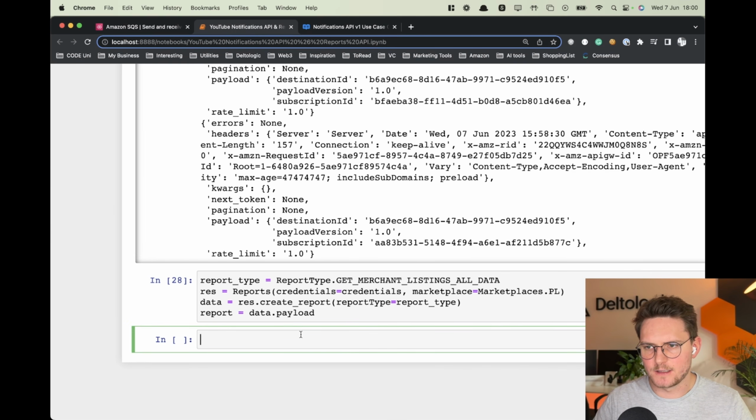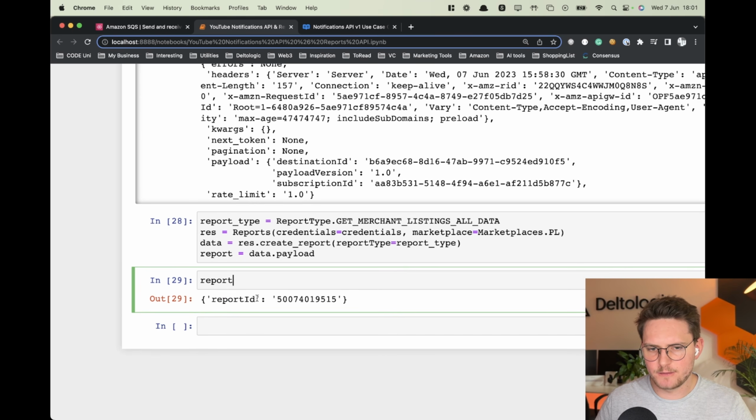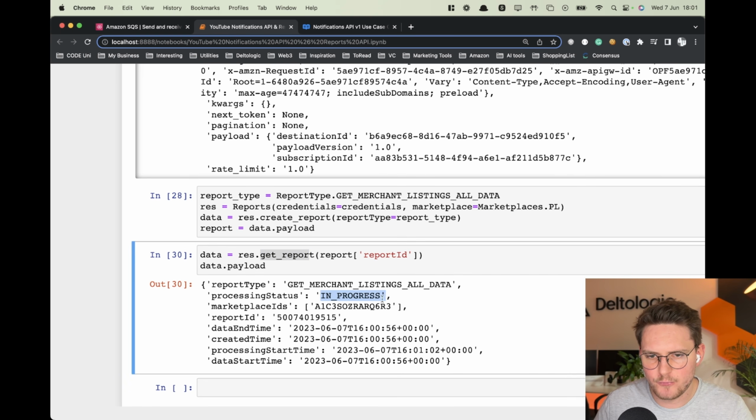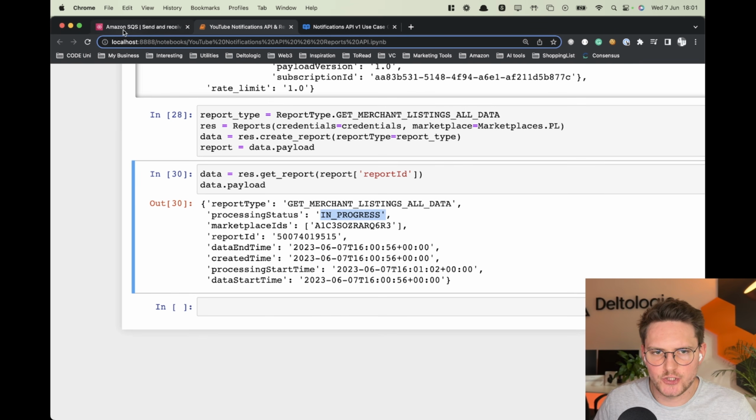Let's actually get the report. So it's there. We have the report ID. We can get the data payload. First of all, we are getting that report. As you see, it's in progress. So let's check it out right now.